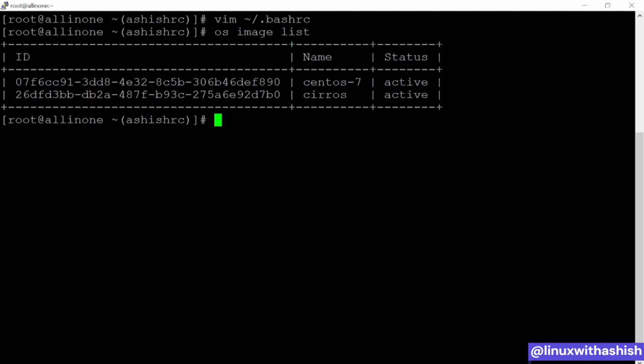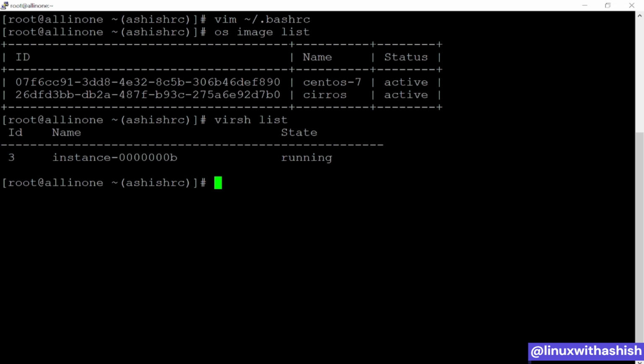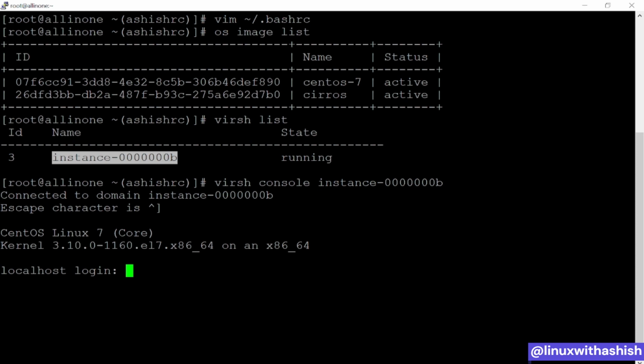Now we will use virsh again, virsh list, and we will try to connect to the server. This server is in running state, and hopefully the login page will be there. So how will we connect? By using virsh console and the instance ID. Enter. Once you enter, you will be able to see the login page of your application. So we are able to log in to the application which we have created using OpenStack.